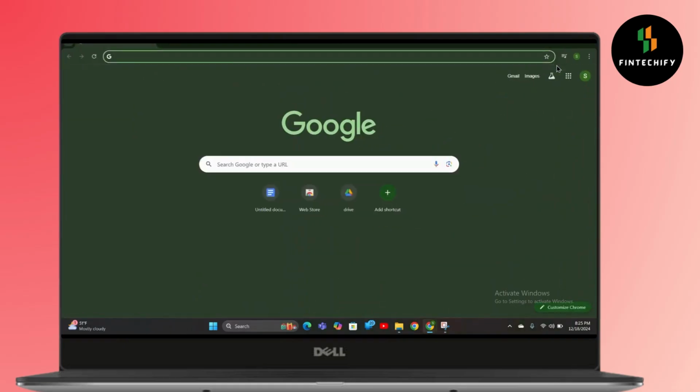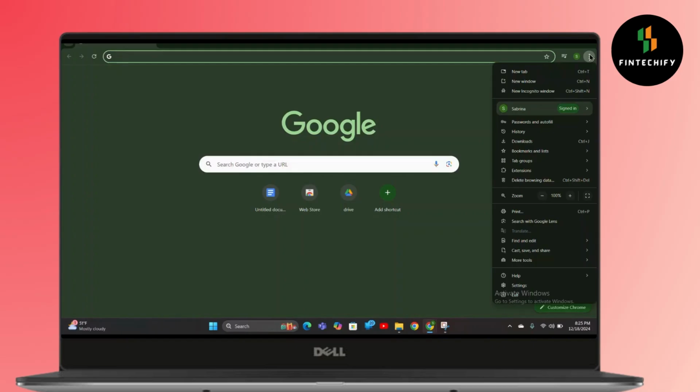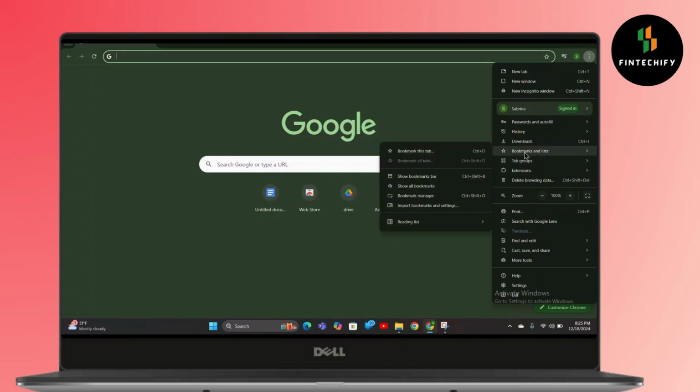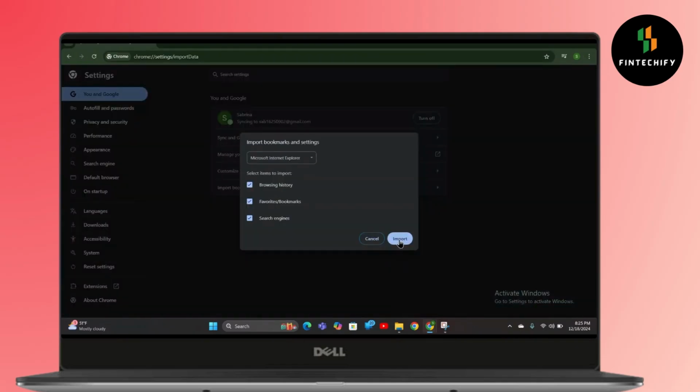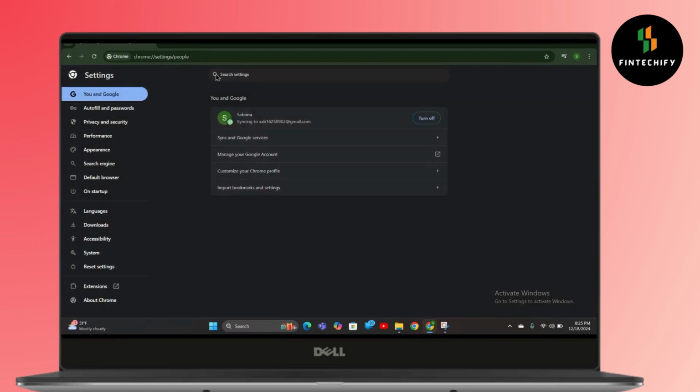So first, open your browser and then tap on this three dot right over here. Now you will see a list and what you will have to do is go to bookmarks and lists. Now simply go to import bookmarks and settings. Now it will lead you to this page and then all you have to do is simply import and all your bookmarks will be over here.